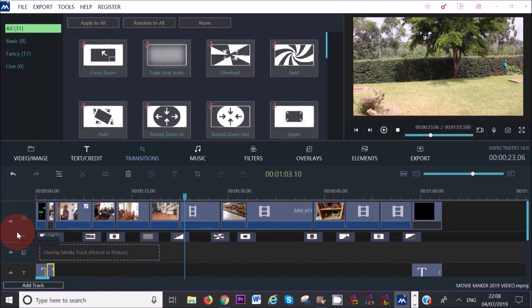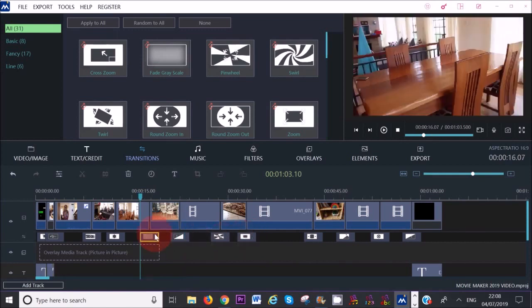So the transitions look pretty cool, I have to say, and you can see this is where they've been placed. If you want to delete a transition, simply click on it and then click remove. So this is how you can remove it, and then you can drag a different one in between your clips or pictures. So let's just do it for this one, for example.